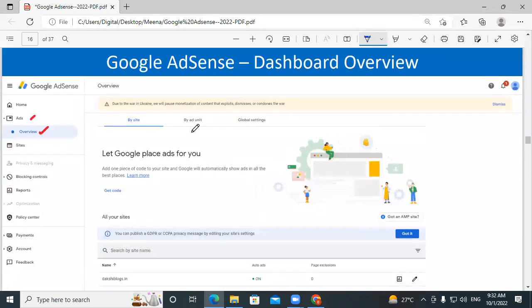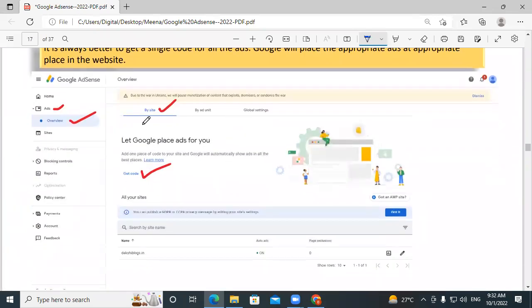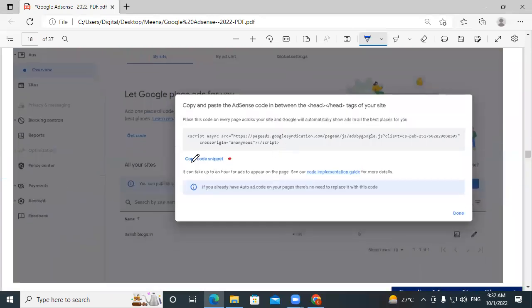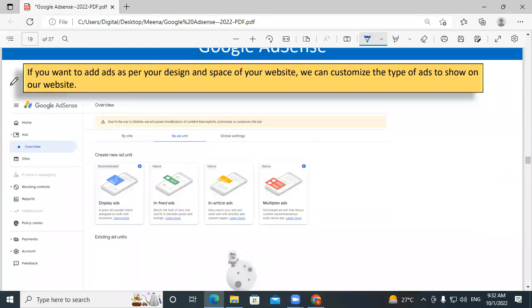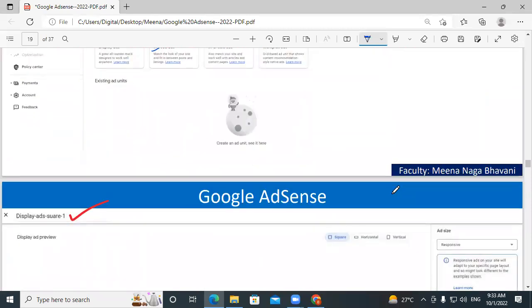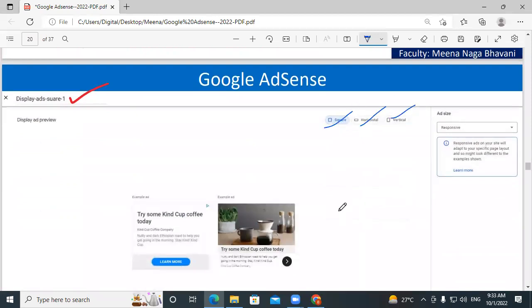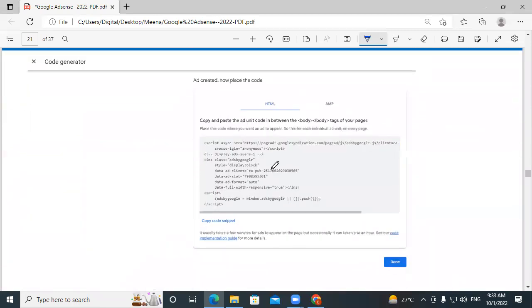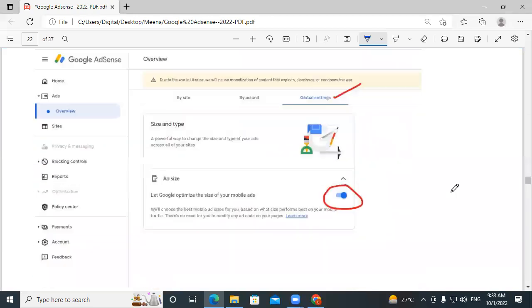Based on ad units, you can go for ad unit. This is site level, which I have already shown you. Same code. If you want to place ads as per your design and space of your website, and you want to customize the type of ads that you want to show on the website, you can choose what ads you want. I want only display ads, or I want only article ads, I want only multiplex ads, or I want everything, whatever it is. So you choose it, decide which ad you want, click on create the code, copy this code and paste it on the page level, which I have already shown you.